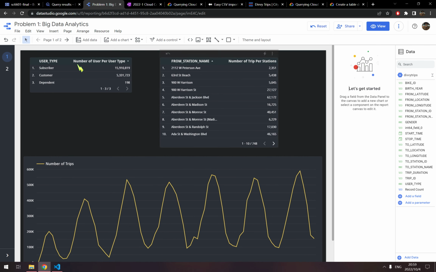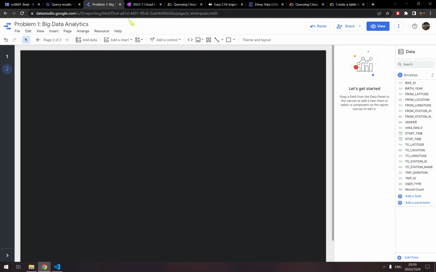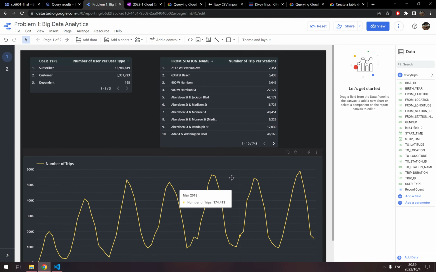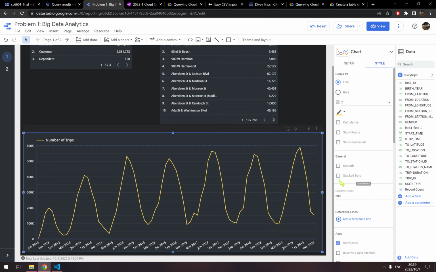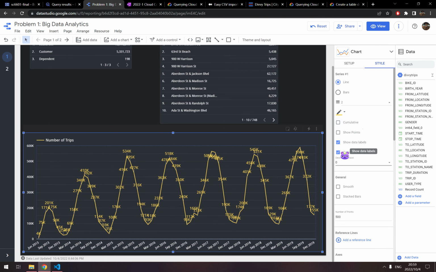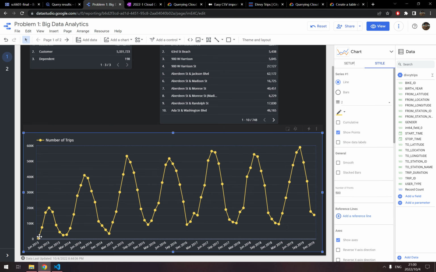Okay. So now we move to page 2. Our number of trips. Am I showing this? No, this will be too hard to look at, so I don't show data tables. I can probably show some points. So each point is a new month, starting with the first day of the data to the last day by month. Yep.